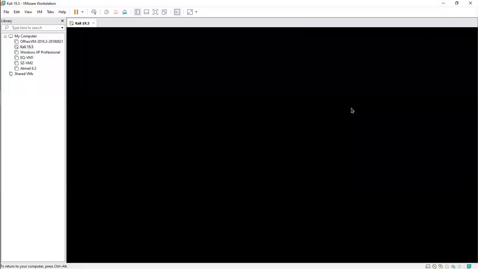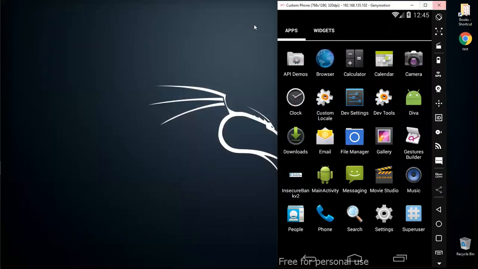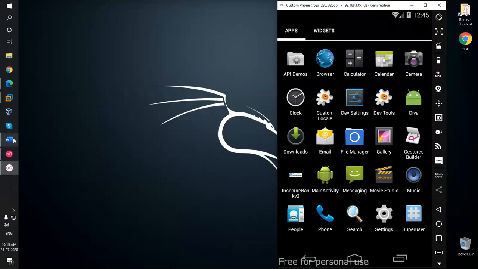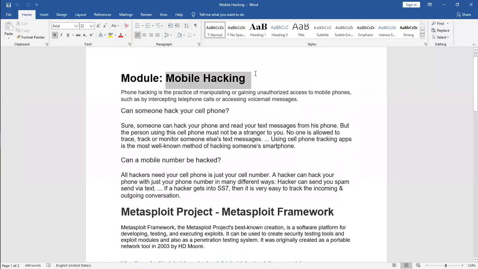So the major perspective of this mobile application testing is to know about the security of mobile applications and their security features. For example, if you see over here on the notepad, I have written some notes: what is mobile hacking.